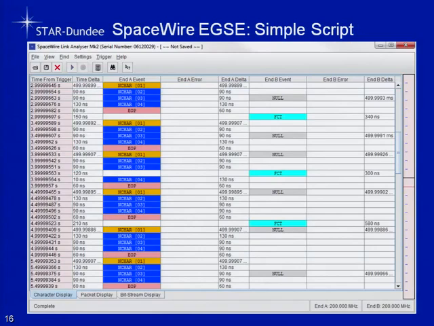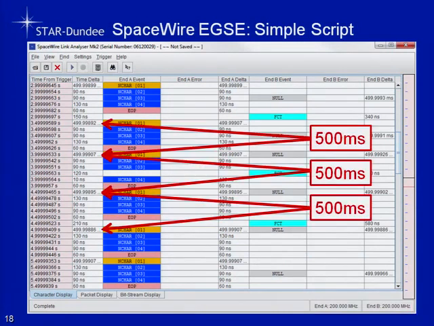So if we look at our link analyzer output, just to explain, this is the data being sent in one direction and time goes down the way. This is the information being sent in the other direction. What we're interested in is this column here. First of all, down the bottom here, we can see that the links are set to 200 megabits per second. And you can see that between these packets, we've got 500 milliseconds gap.